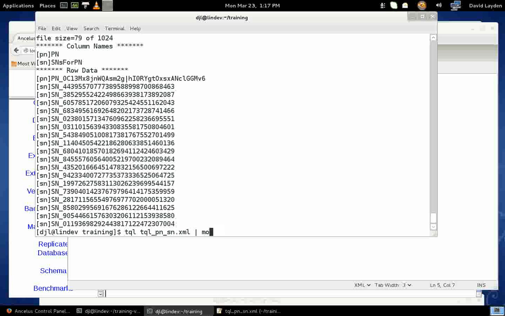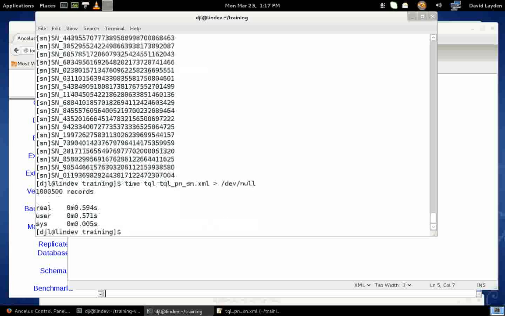But if I actually do that and send this to the null device and time it just for fun, it's about 0.6 of a second for my million rows. So here is a little hint of how we might actually list the information in these linked list type fields.